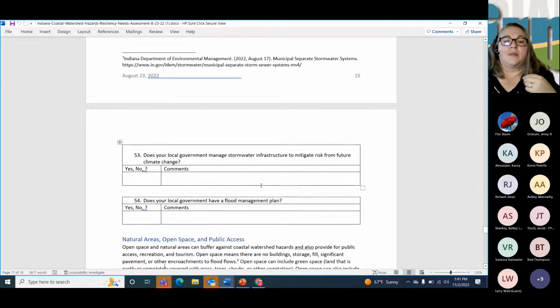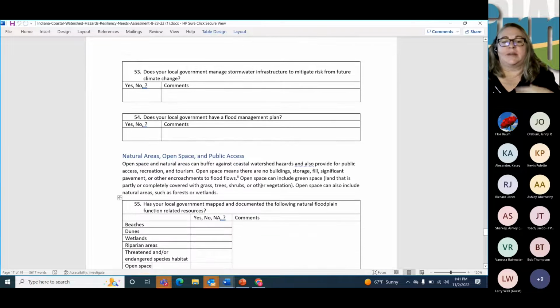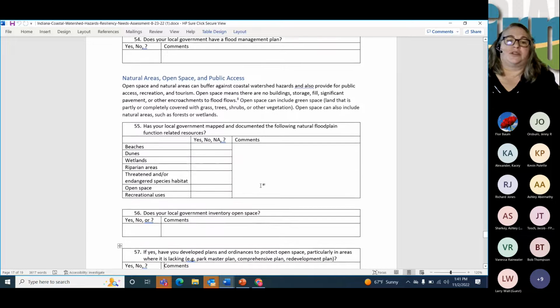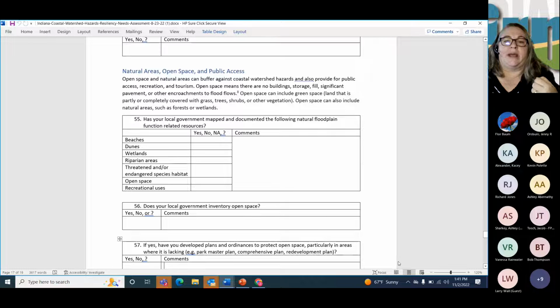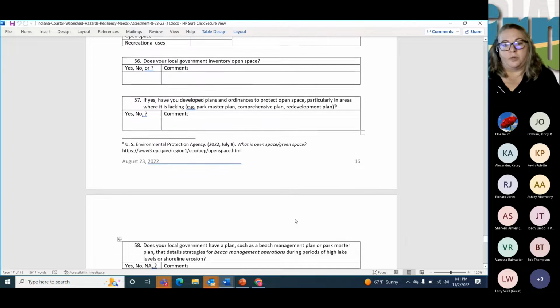Right. And the next section is about the relationship between open space and natural land to these coastal hazards, right? So natural areas can absorb the water. In some cases, your open space and parks might be used to store water. Do you have an inventory of your open space? Are you aware of how much open space you may be losing to development here and there? Because that will influence how much stormwater is generated in the flashiness of your stormwater system. So that's what these are.